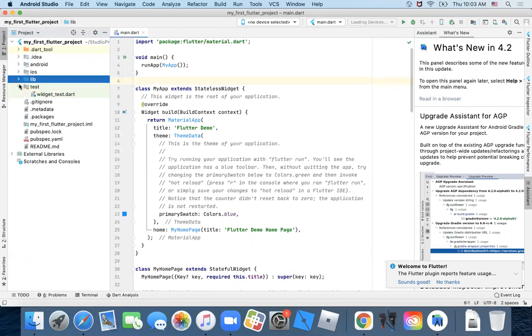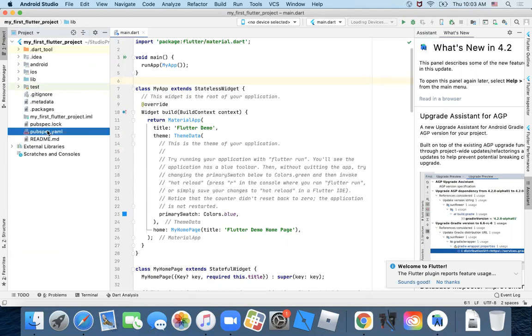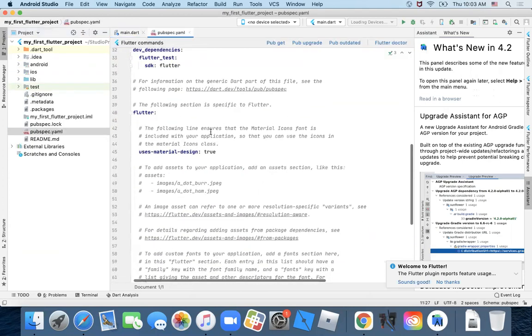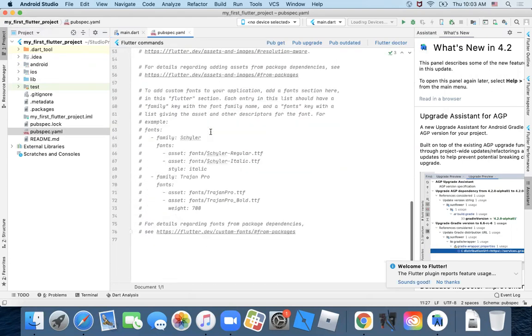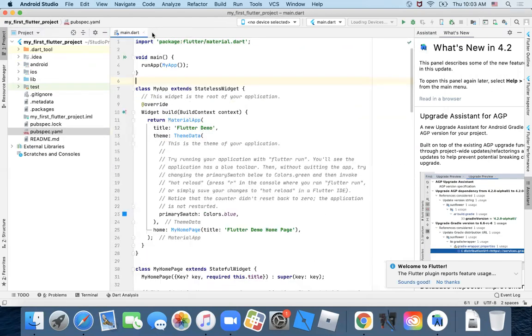All right, and there's a test folder. There are also some other configuration files. This YAML file is very important. It includes the version, dependencies, and everything. So we'll talk about what these files are, but most of the time you're going to use this lib folder to write the Dart code. For now, if you create this sample project, you don't need to do anything. And let's just run this app.